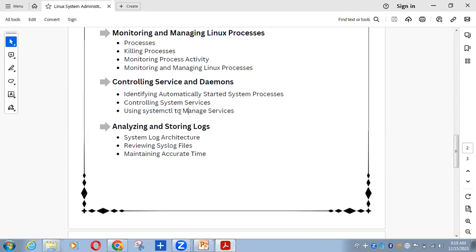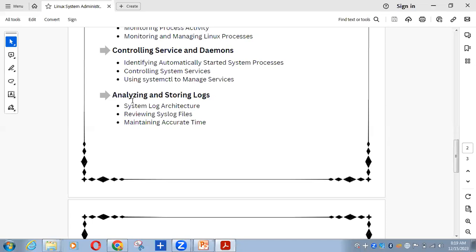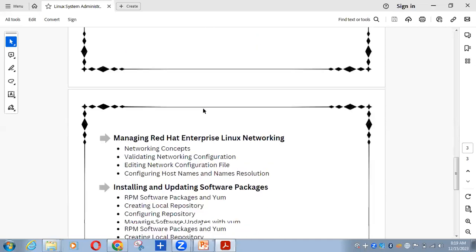Next comes analyzing and storing logs. While Linux is secure, it maintains each and every log on its system. If I run the command pwd, it will create a log that this user at this time has run it. Where all the logs are stored, we are going to see in this. How we can analyze them, how the logs are stored in the OS. Maintaining accurate time, reviewing syslog files.